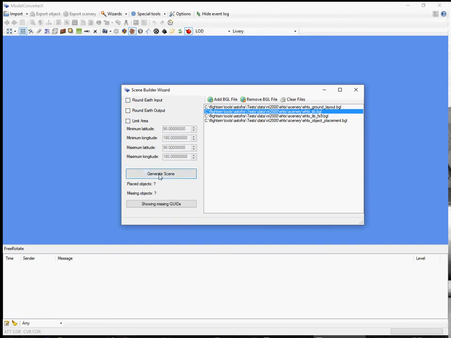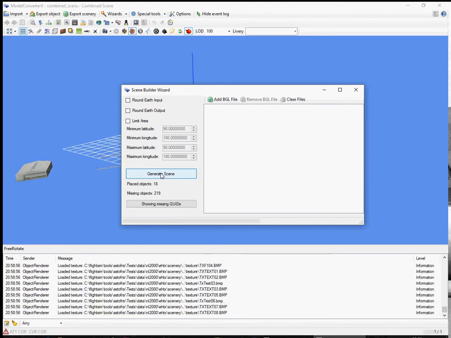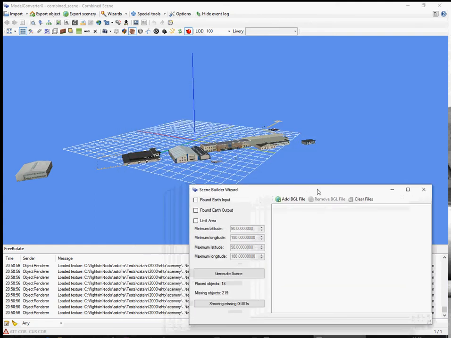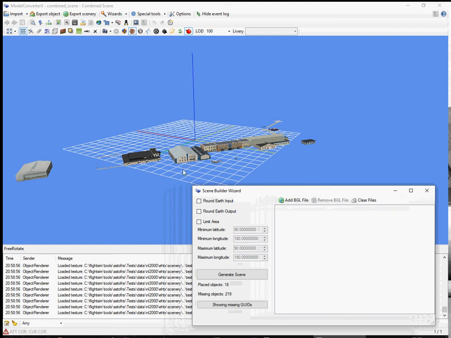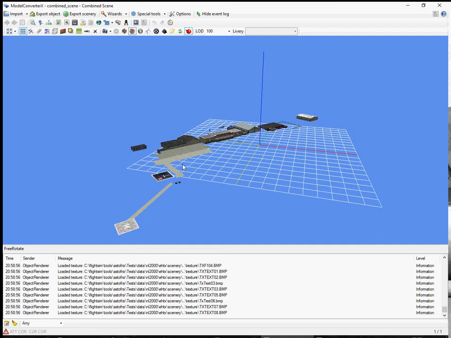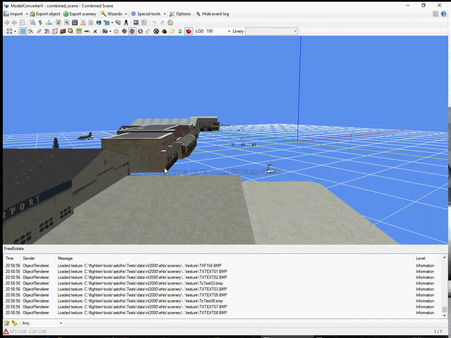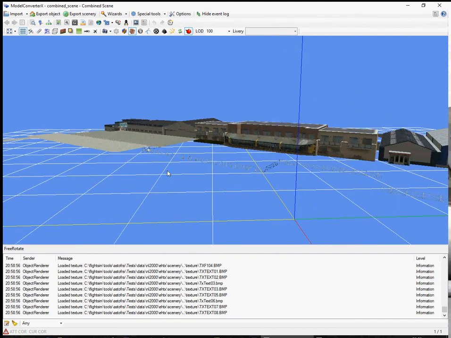So once the settings are done you press generate scene and it will start loading all those BGL files. If you specified many BGL files here, or maybe very big libraries, it might take some time to load them. And you see now the wizard is done. The screen is cleared to indicate that it's done. And on the background you see it has made one combined scene of all the objects, all the ground polygons for this particular scenery, which is an airport in the Netherlands. I'm using here some models from the Netherlands 2000 team just to demonstrate this feature.